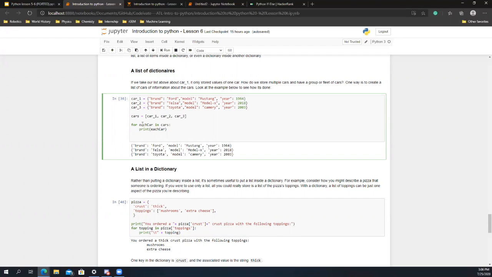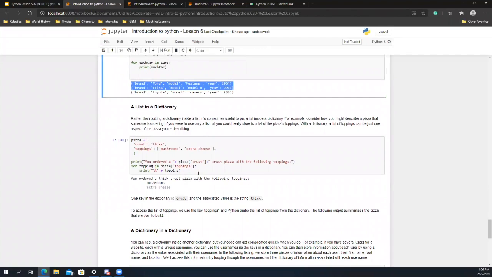And if we were to print this out, we can see, we use a for loop to print it out. We go for every dictionary. If we were to print out each dictionary one by one, you can see here, there's Ford, Tesla, and Toyota at the end. So that's how a list of dictionaries actually works.